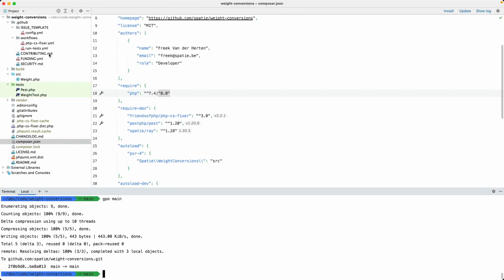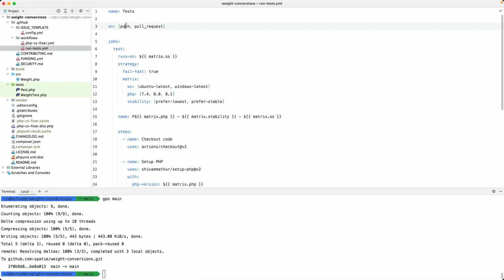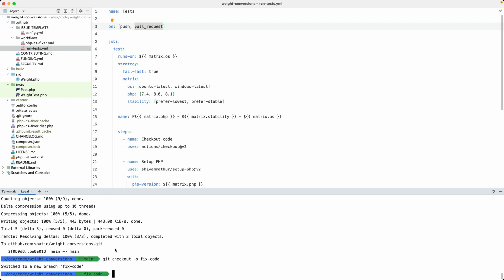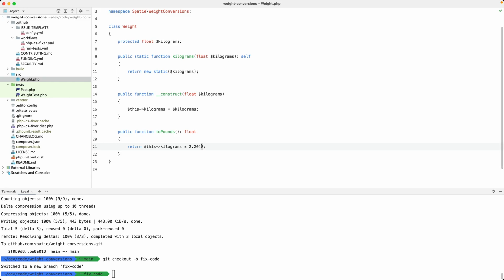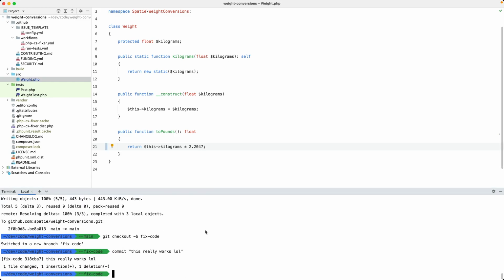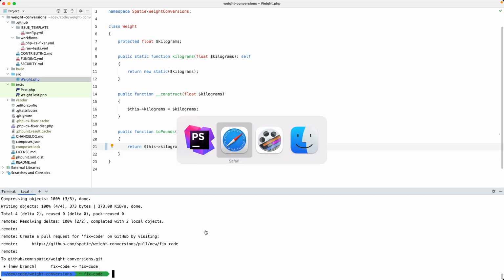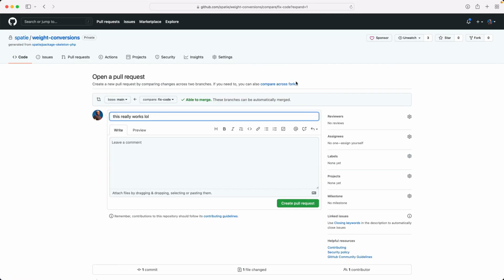Okay, so we've seen that the tests are being run whenever we push some code. Now let's see what it looks like on a pull request. I'm going to simulate a pull request by somebody else, just by creating another branch and making a pull request out of that. I'm going to name this branch fix-code. Let's change something here. Let's commit this with "this really works, lol". Let's push it to the branch fix-code and create a pull request out of that. "This really works, lol." That's a good title for this pull request.